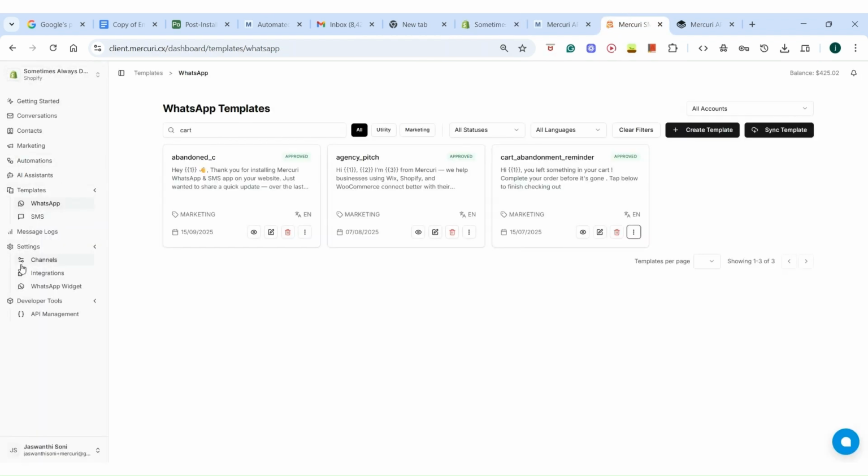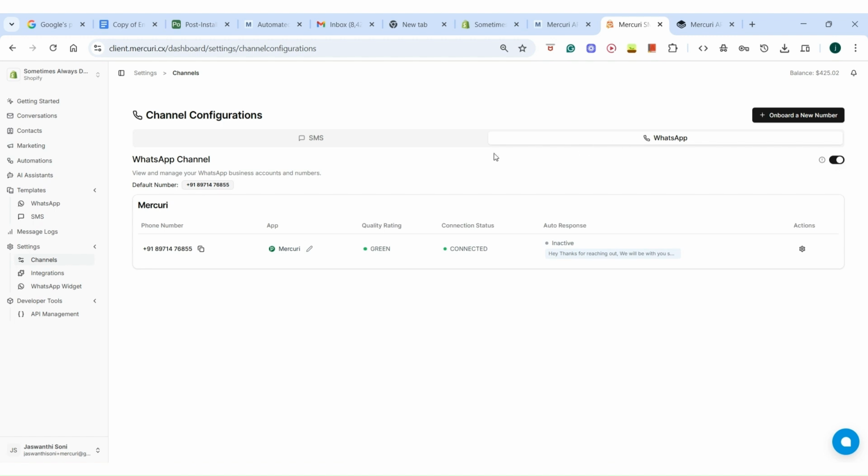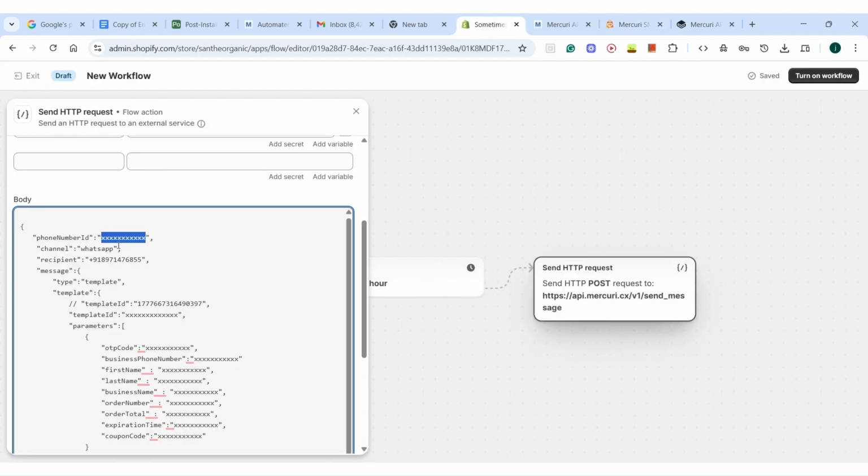To find it, go to Mercuri Dashboard. Go to Settings, then Channels. Under Channel Configurations, select WhatsApp. Locate your register number, click on the copy symbol next to your WhatsApp number, and select Copy Phone Number ID. Paste the phone number ID corresponding to the phone number ID parameter.